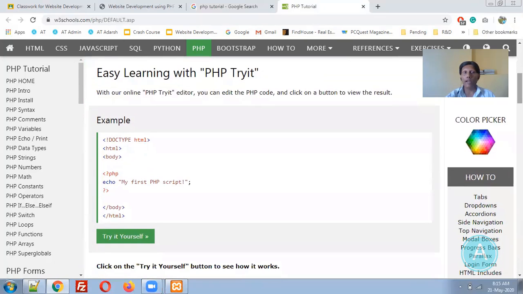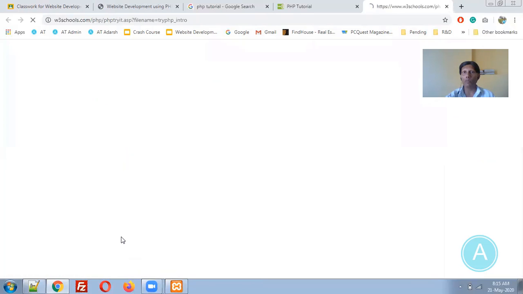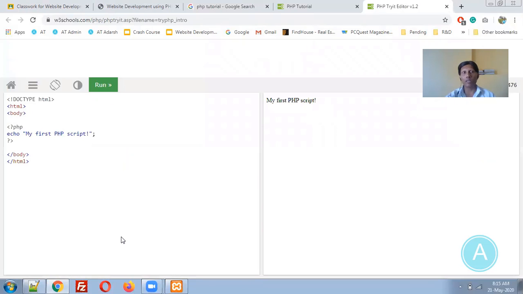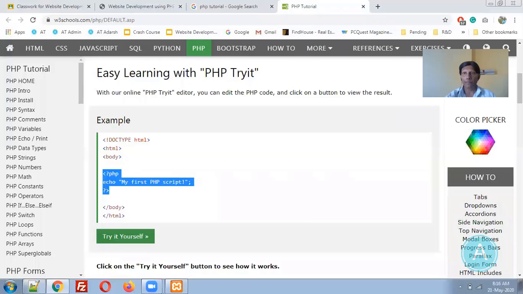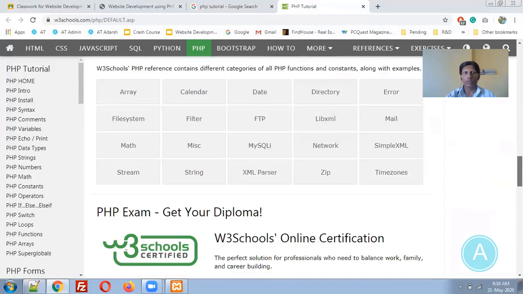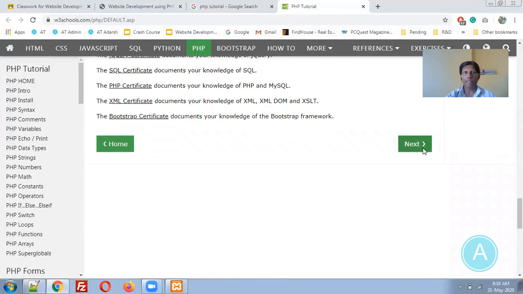So how can we add PHP? We can add PHP code like this. This is the starting PHP tag and the ending PHP tag. In between that, we can write any PHP code. We can also use the Try It Yourself option to check whether this code is running. What is the output of this particular code? This is the output of this code. Then going to the next part.